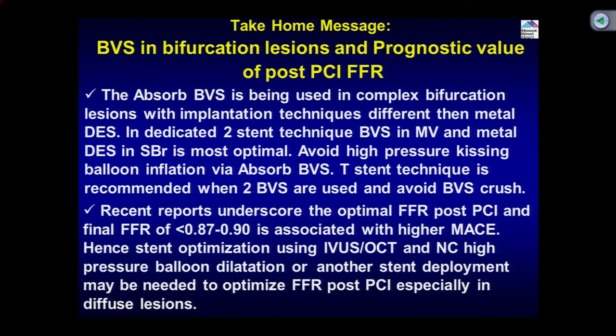Second point, the recent reports underscore the optimal FFR post PCI, and a final FFR of 0.87 to 0.9, which we have spoken about, is associated with higher MACE. Hence stent optimization using IVUS, OCT, and non-compliant high pressure balloon dilatation or another stent deployment may be needed to optimize FFR post PCI, especially in diffuse lesions. So, that is very clear cut.